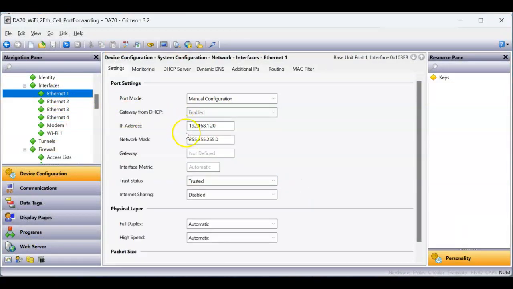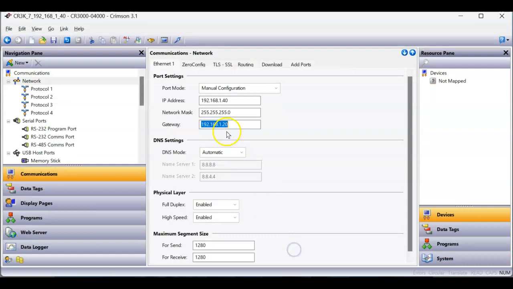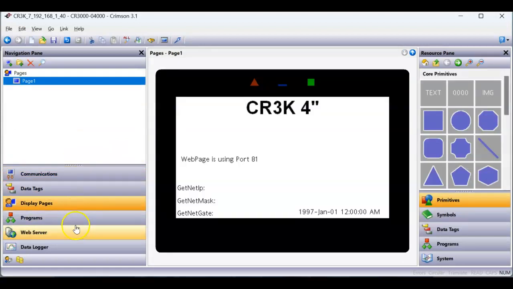That's this address here. So what I'm doing is telling this unit that to get out to the outside world, it's going to use the DA70 Ethernet 1. That's that setting there. Nothing else in here has changed. I did do one other change, which you'll see here in a second, on my display page.